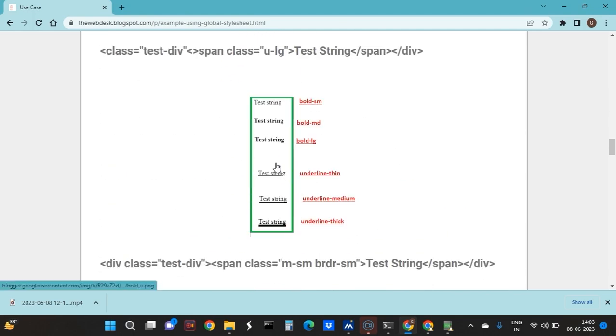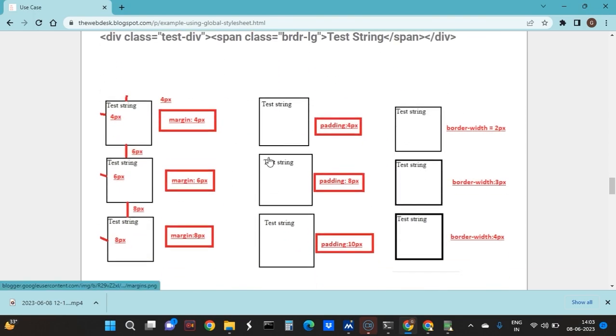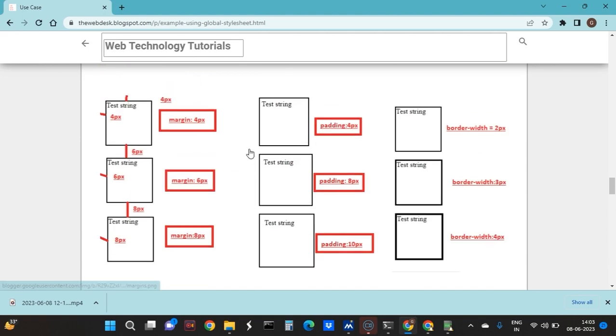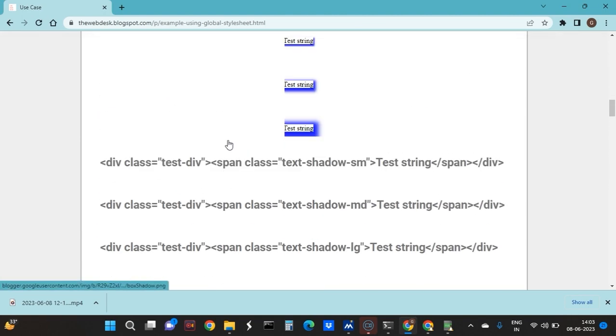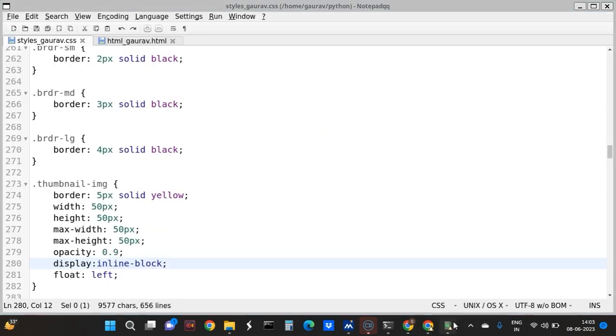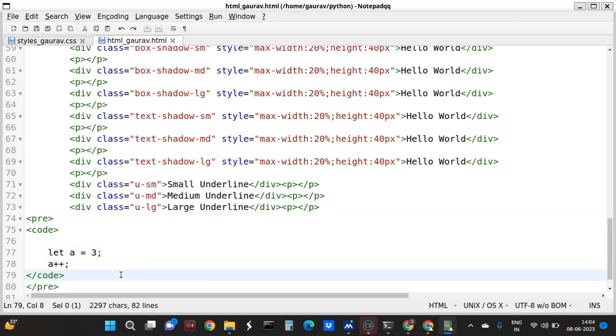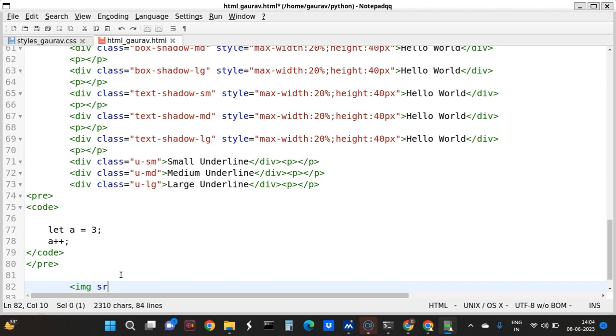Wait a minute. Thumbnail image. Okay, so I will just copy this thumbnail image, and then I will create an image with the class equal to thumbnail, thumbnail image.